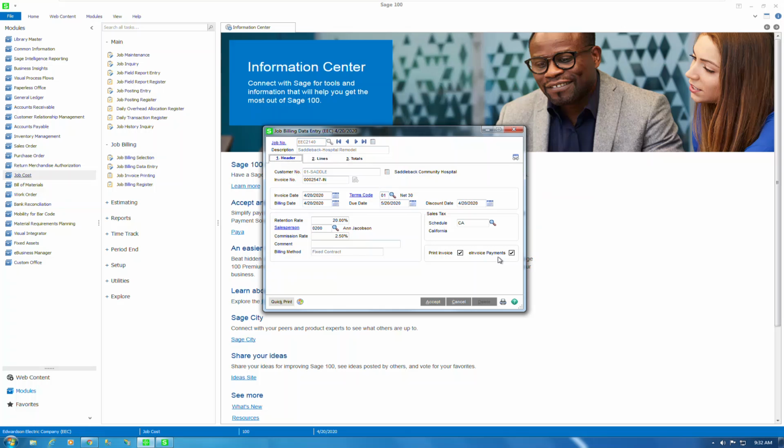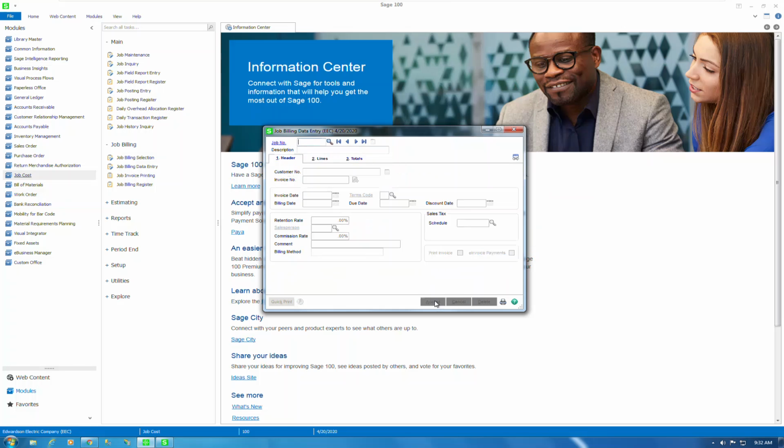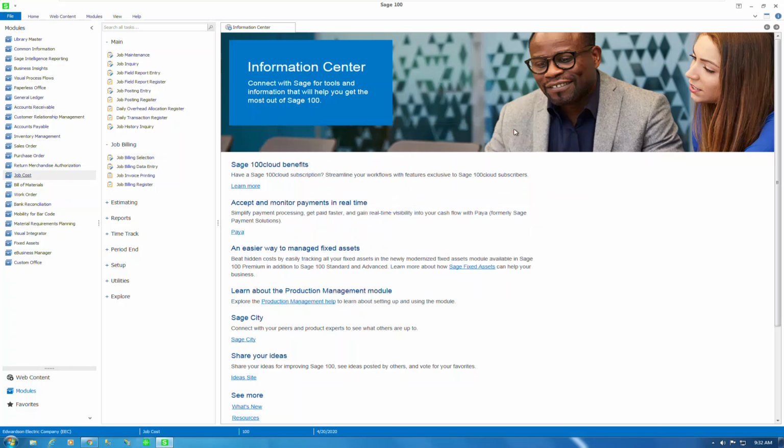But there are a few options here within Sage 100. Again, this is the 2020 edition that you would need to enable to benefit from the e-invoicing solutions that we offer here at Paya. Now that we have this information listed here, we can go ahead and accept. We'll close out of here.